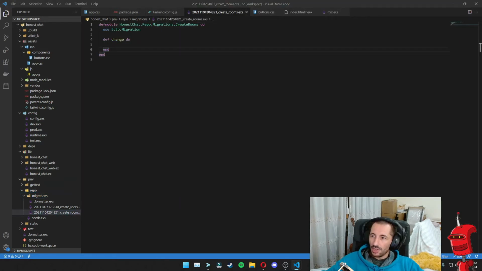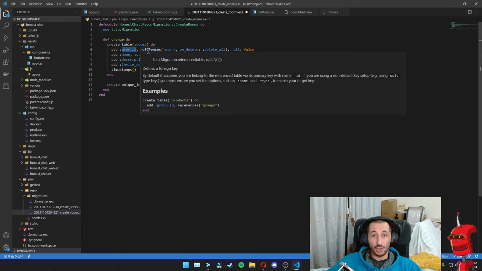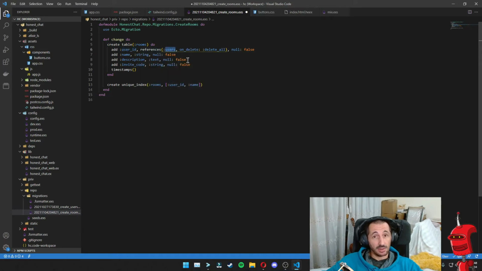And what we're going to do here is just copy paste this piece of code that I have here. Basically it creates a table in the database called rooms that belongs to a user. And we already have this users table in our database because it was created by the authentication generator. It has a name, a description, and an invite code that we can later send to our friends so they can join rooms that we have created. And then it just creates a unique index to make sure that the user cannot create more than one room with the same name. And that's pretty much it.